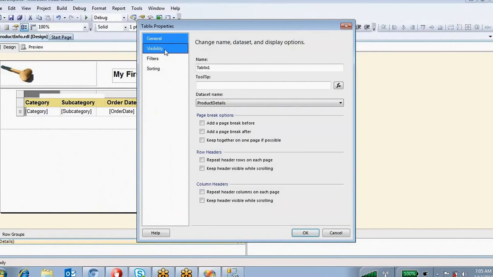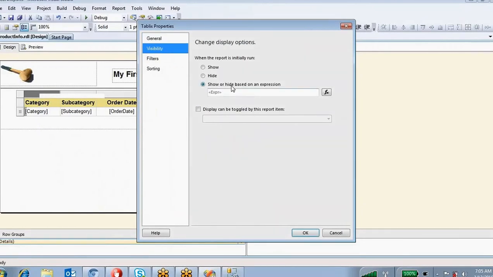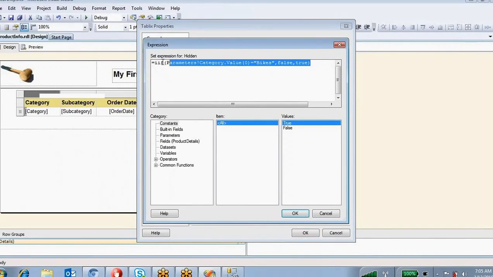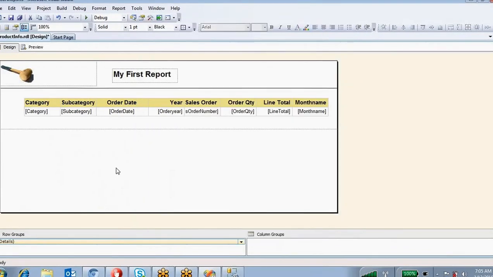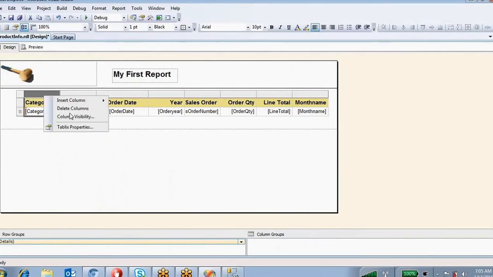The visibility condition is show or hide based on an expression. Okay, Bikes, false, true. If you are selecting the parameter value only Bikes, then only I want to display this one. So I don't want to write anything in show here. Click OK. Okay, so that is about the visibility property.